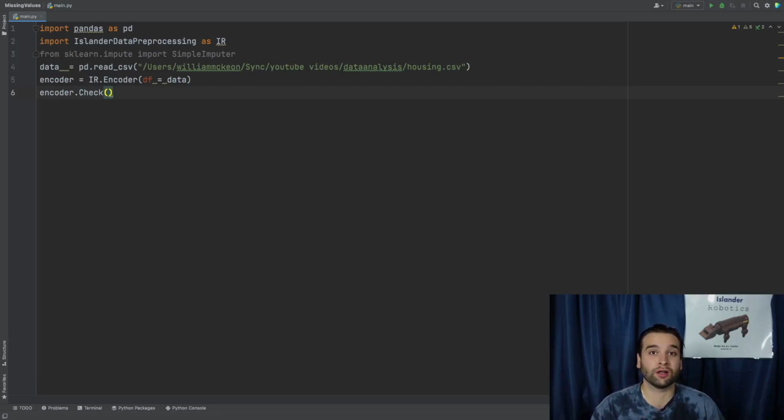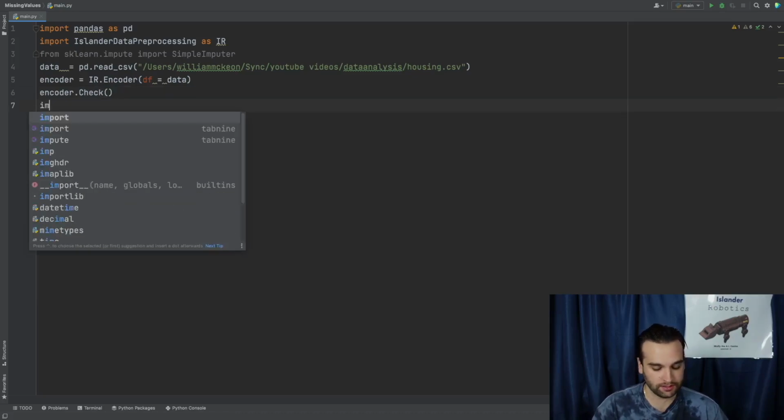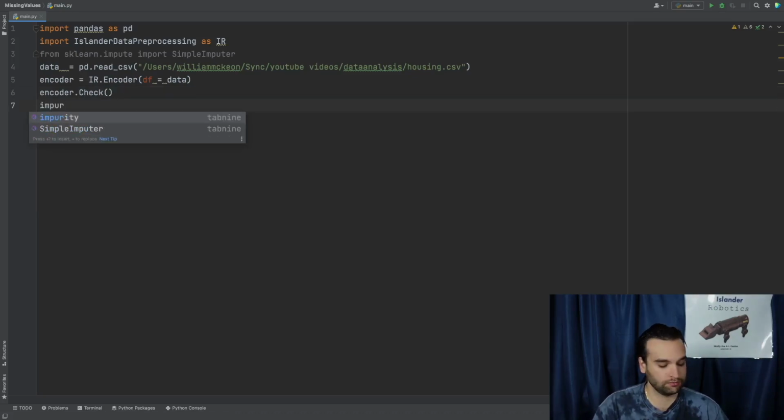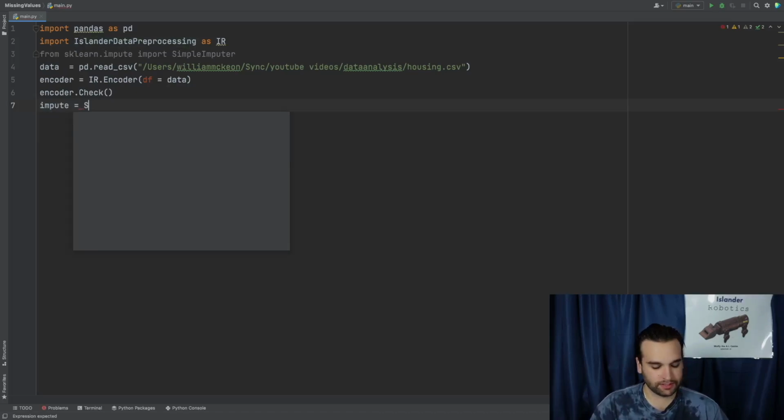If you want more on this encoded module, go ahead and check out last week's video. But what we're going to do next is actually use the simple imputer. We're going to create our very first instance of the simple imputer by simply hitting enter. We're going to say imputer, well, impute equals, not ir, we're going to say simple imputer.